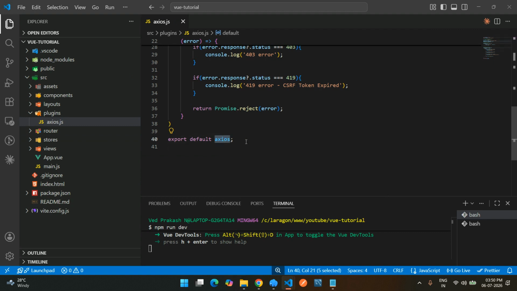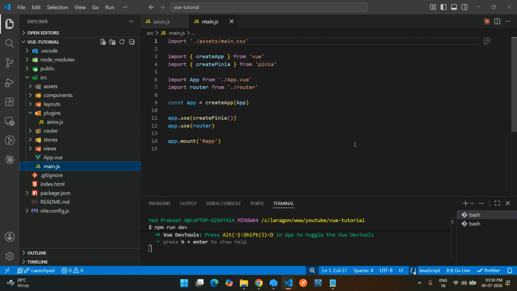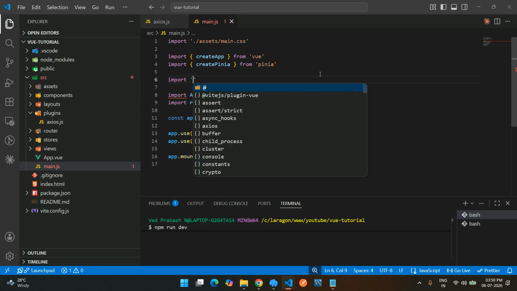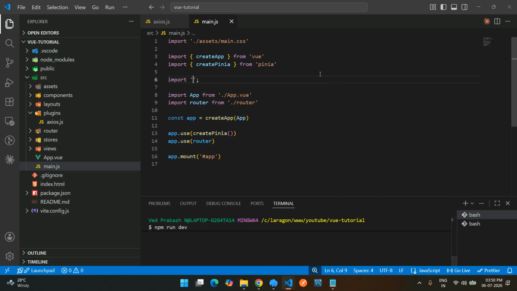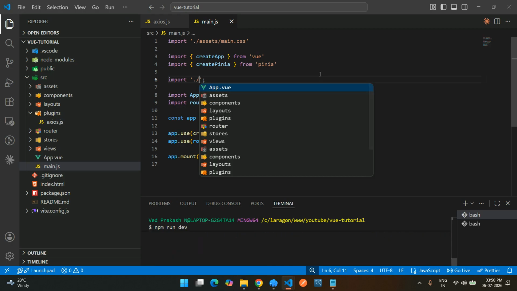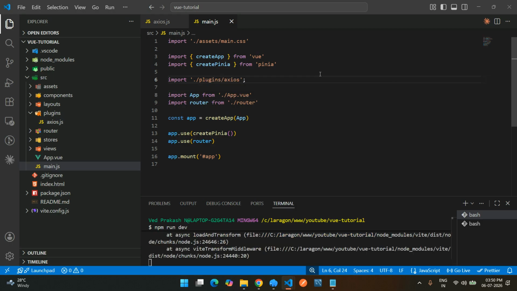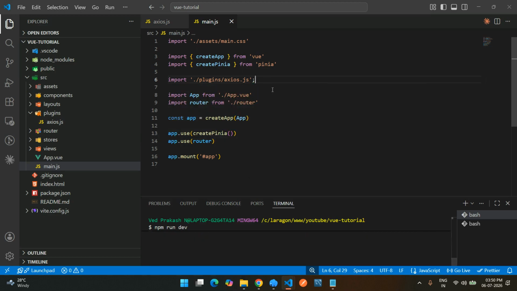Let's copy this, and you have to import it in the main.js file. This is step 3 we are going to do. Get back in the main.js file, import, single quotes, and then /plugins/axios.js file. That's it. So guys, in this video we have successfully set up the Axios default configuration globally in the Vue.js application.